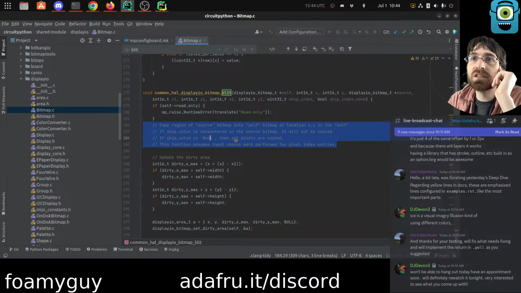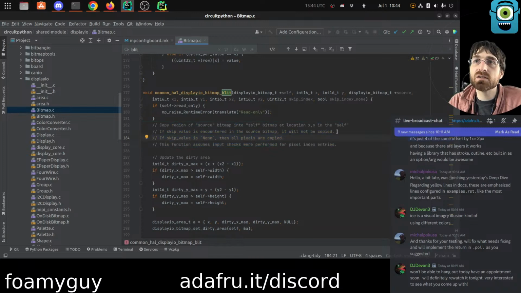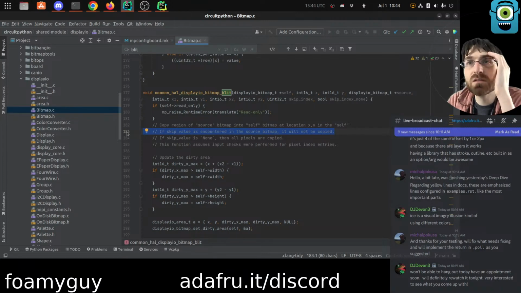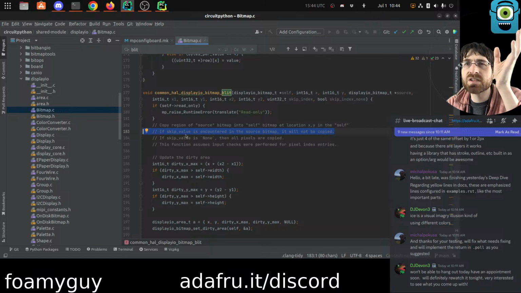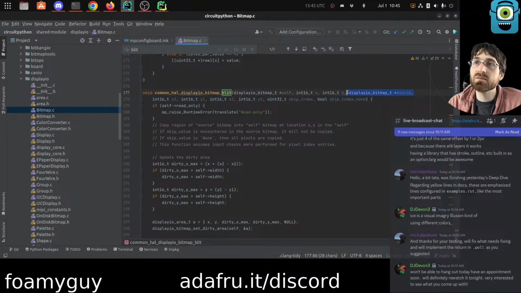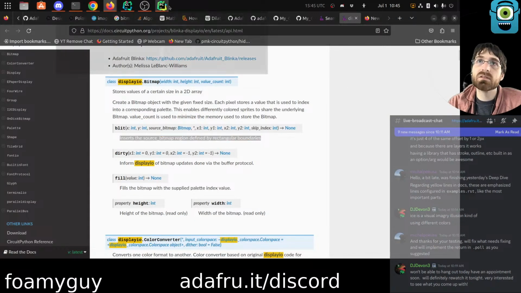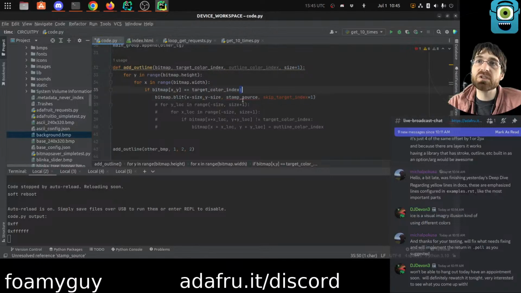Anyway, though, in here it tells you what the skip index does, which is that if it is encountered... Oh, wait. Yeah. Okay. I'm thinking of them backwards a little bit, but it says if it is encountered in the source bitmap, which in this case, that's the one being passed in. So that would be stamp source.